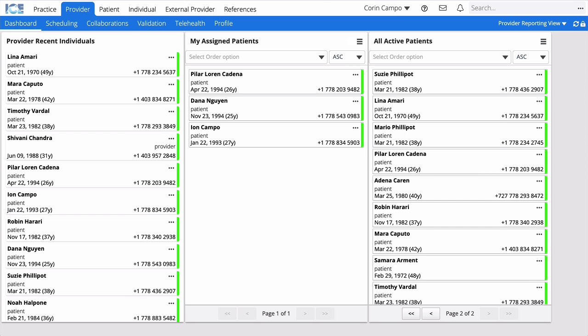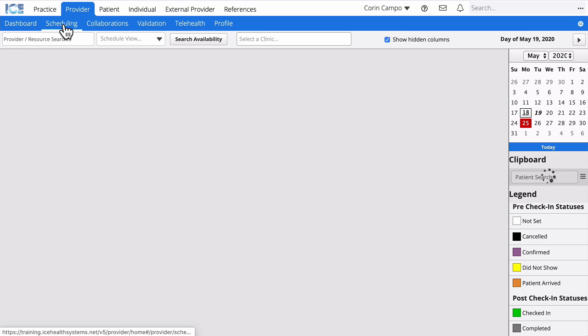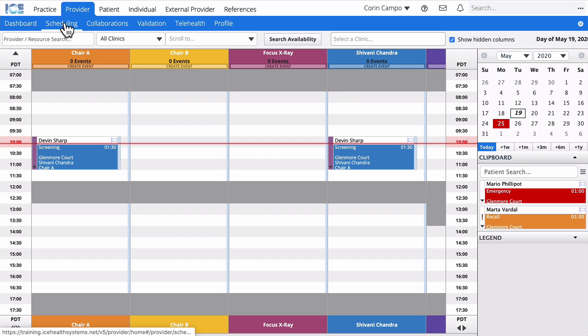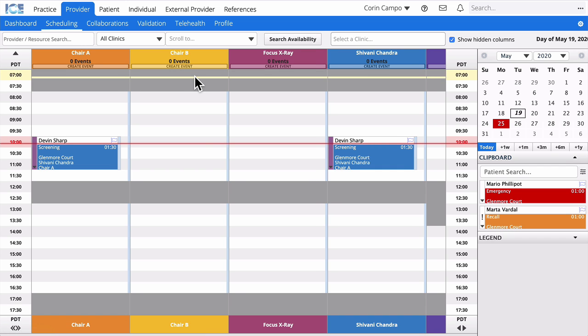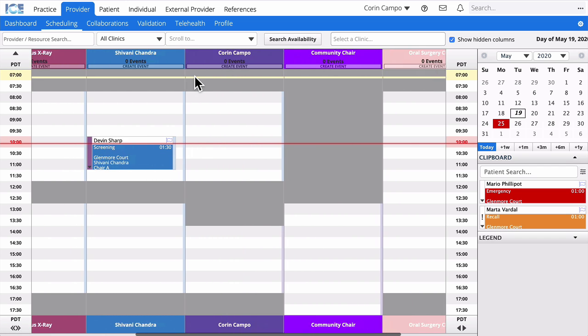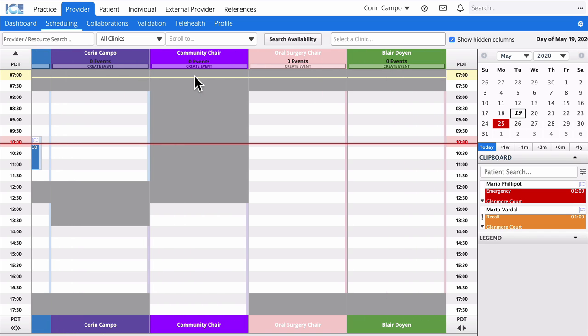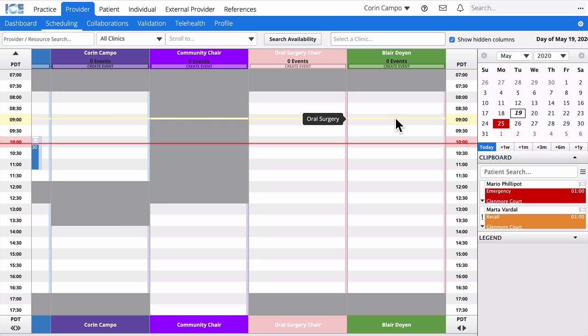So I'm going to start by going to my schedule and we'll find this appointment with our patient Devin today. So we can see on the schedule here that Devin has an appointment for today with Shivani Chandra, our provider. This particular schedule view is set up with chairs and resources beside providers. So as I scroll through, I can see some providers, and it's also showing resources and chairs from all of our clinics. So we've got our community chair and oral surgery chair for the community and oral surgery clinics, as well as our provider Blair, who's working in oral surgery today.